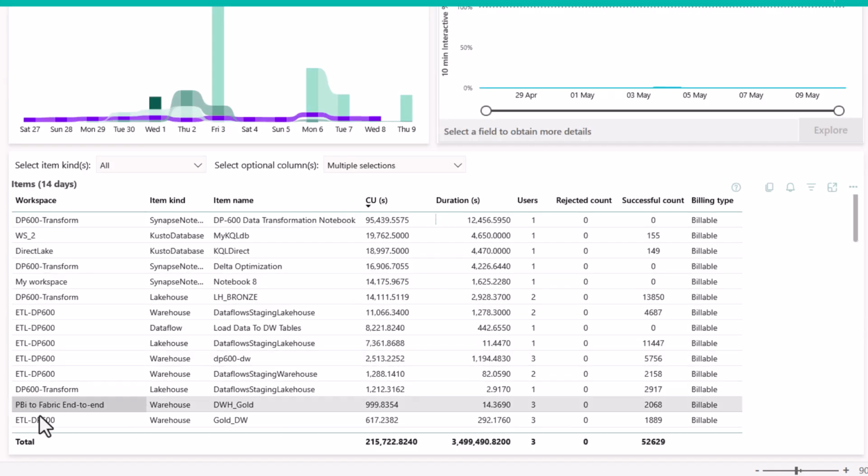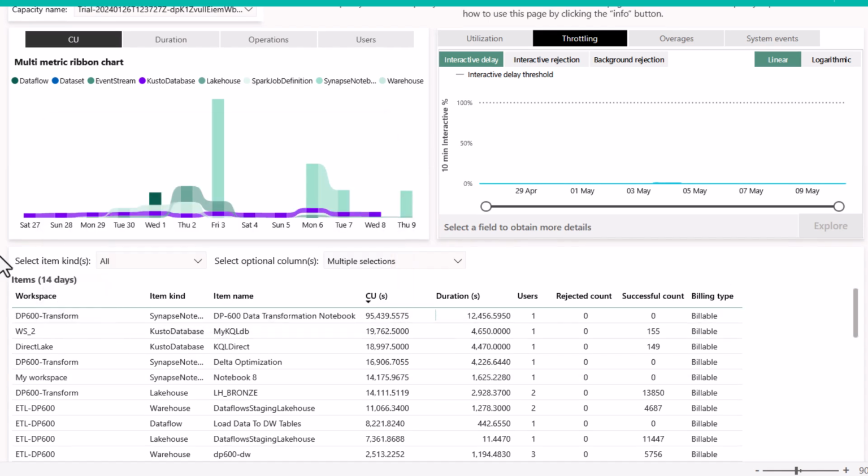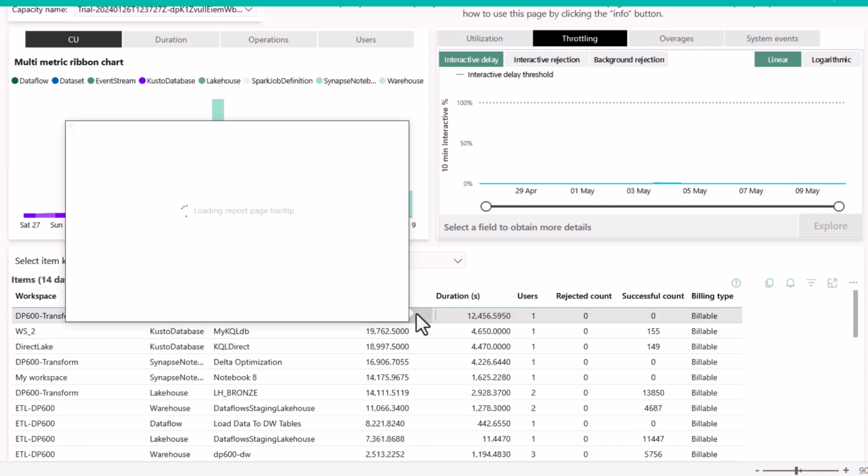Down below, you've got a table of all of the different items in your Fabric capacity and the capacity unit seconds that are being used by that specific resource. So this is a Synapse notebook, and we can see that that is the most resource intensive. It's used up the most of our capacity unit seconds. And it's also got this tooltip where you can look at specific activities and runs of that notebook to dig into a bit more detail there.